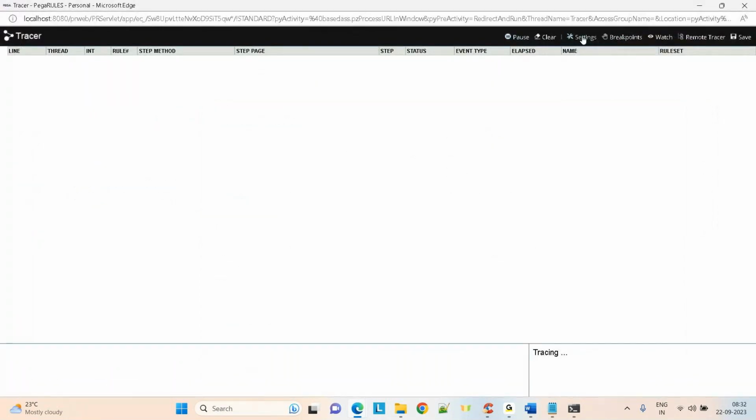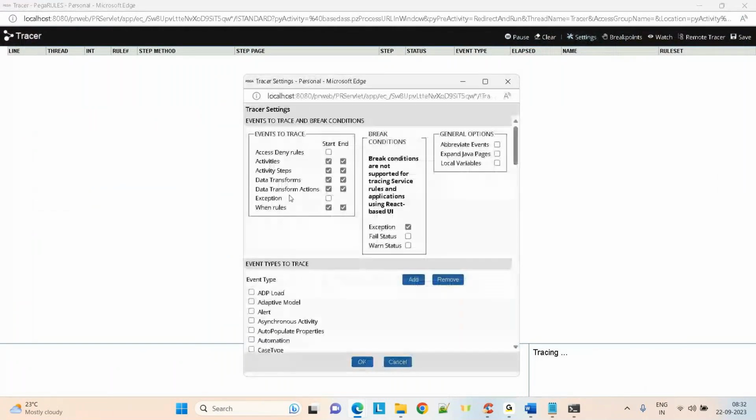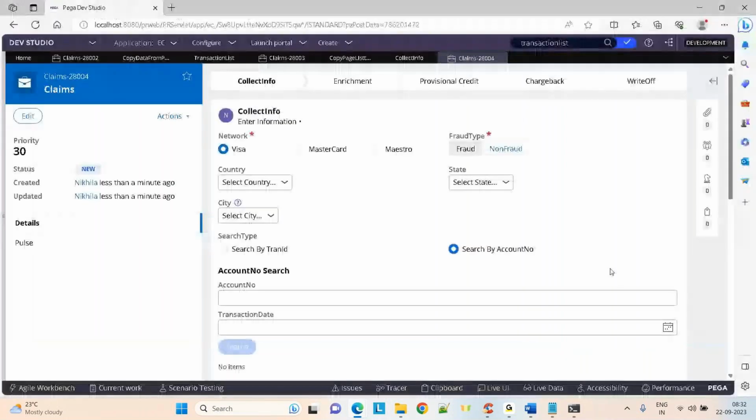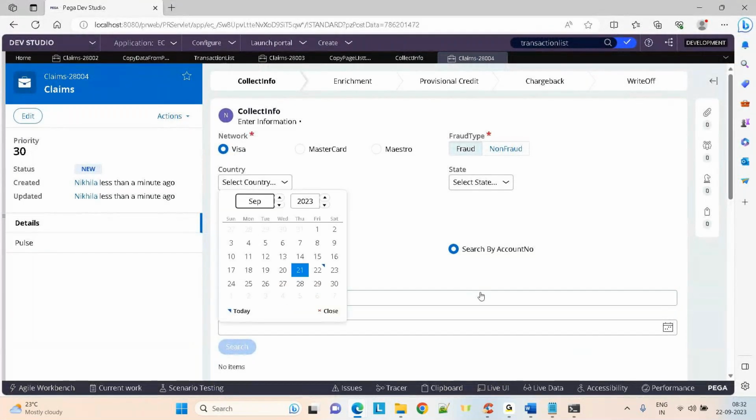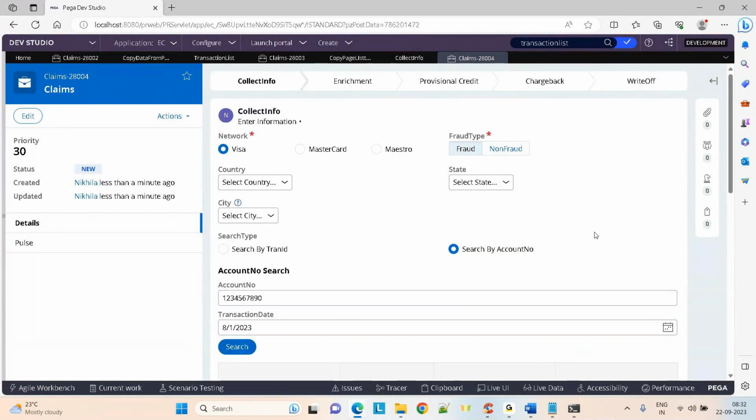Now, please make sure data transform is enabled in your tracer. Otherwise, it will not appear. I enter 1, 2, 3, 4, 5, 6, 7, 8, 9, 0 and 8, 1, 2023. I have data. Hit the search button. Oh yeah, I got the results.